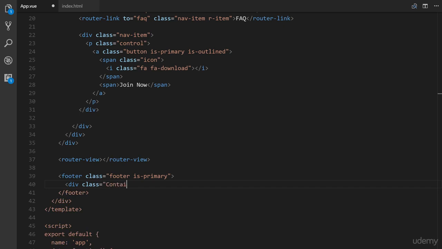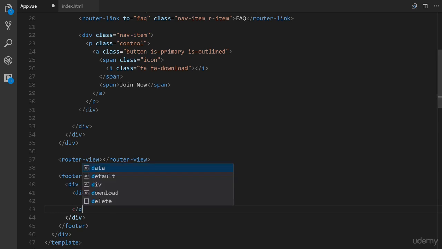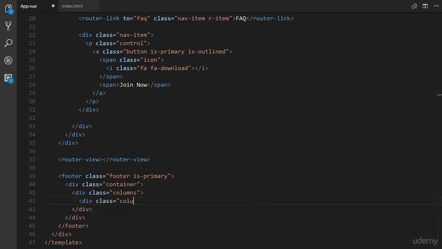Div class here is container, because we want everything inside of a container. And then inside of here, div class equals columns, because we have columns in that container. And then also div class equals column. Inside of here is where our first paragraph goes.